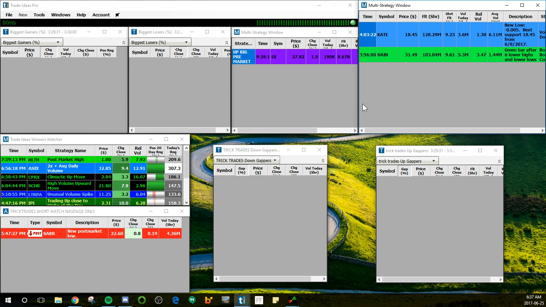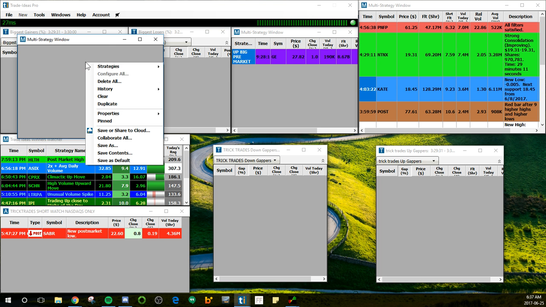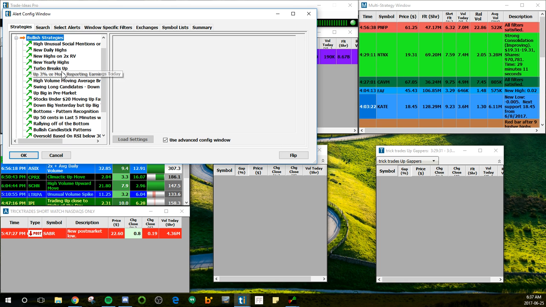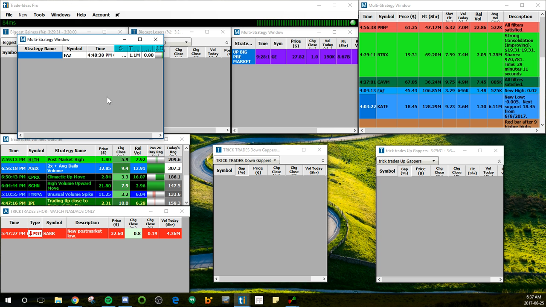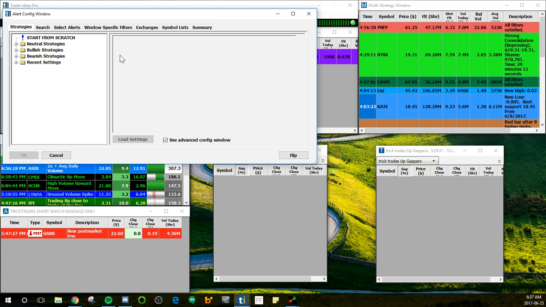So yeah, we'll go on to how to build a multi-strategy window. Okay, so now you have your multi-strategy window. Right click it, go to strategies, go to new strategy, then you go to configure. And you can add all of these bullish strategies like triple breakups. Press OK. Oh yeah, you gotta click those to make sure that your alerts are selected. So there you go. Now that one's in, and then you can just keep adding strategies, new strategy, configure.